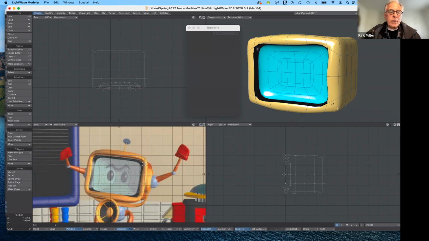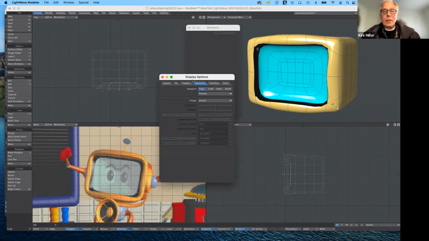Unfortunately, in Lightwave, every time you open up the file, you have to put the image back in. If you've forgotten how to do that, you hit D for display. Make sure that background backdrop is selected. We want this image to be put in the bottom left, so I make sure that is selected. And then where it says image, you go ahead and load the image.